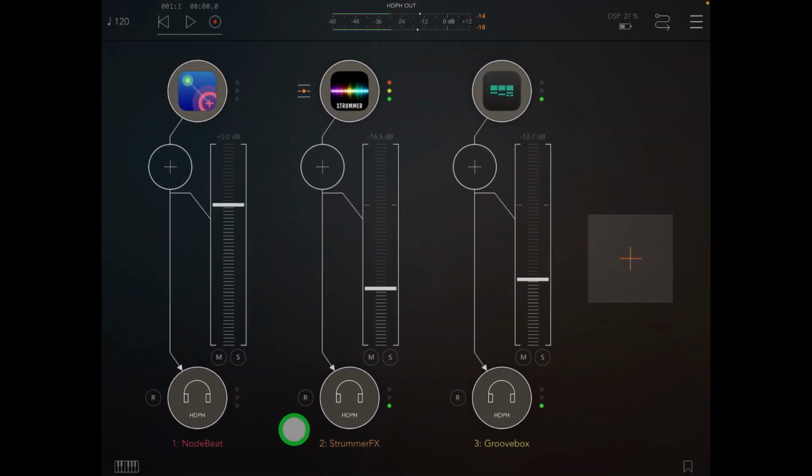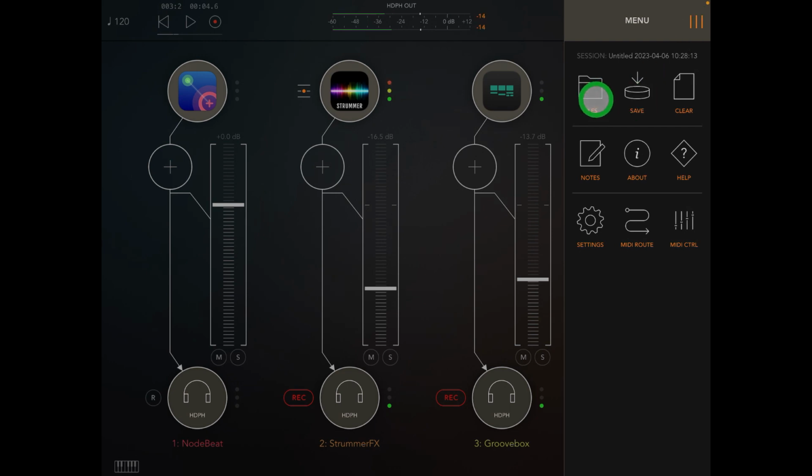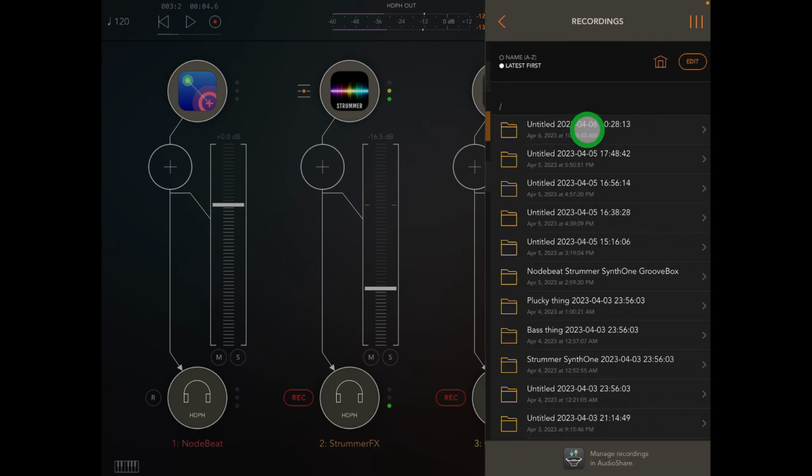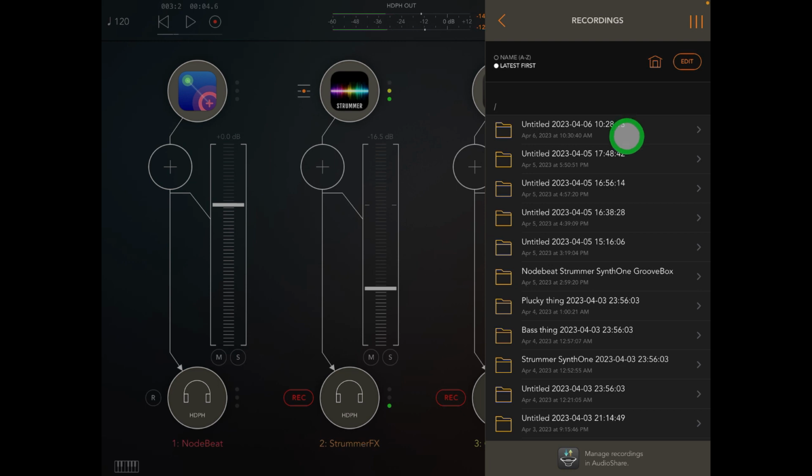Now I want to record, so I have to arm the tracks just like in a DAW. Turn these on down here. Each track is armed. Then I hit the record button. I can stop it, and my file will be up over here. Go to Files, Recordings, and here it is right here.